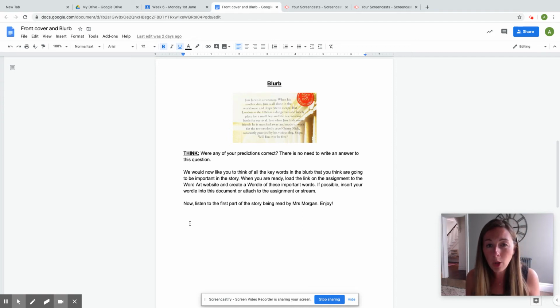So wow, that blurb's got so much information in it. I think we found out who the boy in the front cover might possibly be. We found out a little bit more information about this dog in the background. We've found out that actually this story is set in the 1860s.